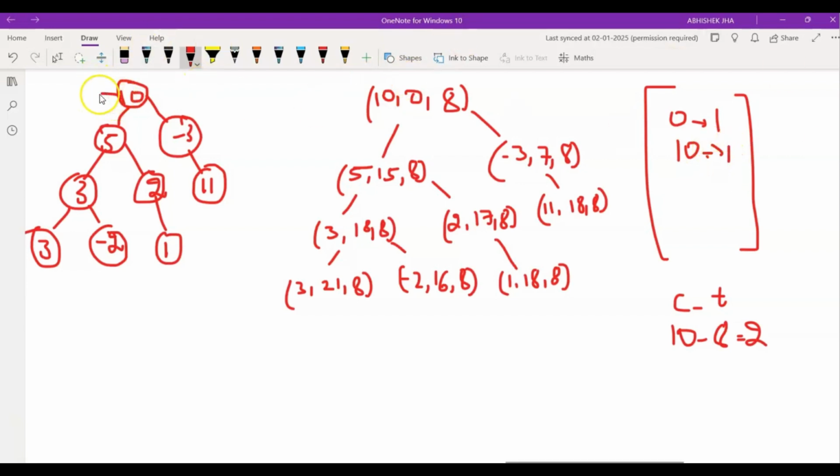Now 10 gives a call to its left child, that is 5. Now the current sum is 15 with target sum 8. Before storing it into our map, we'll first check whether the current sum, that is 15, minus 8, that is 7, is present in our map or not. Since 7 is not present in our map, we'll store our current sum 15 in our map and we'll move to the next call.